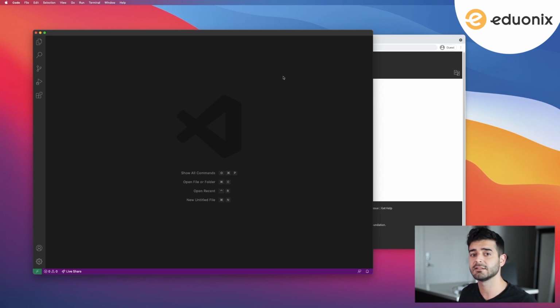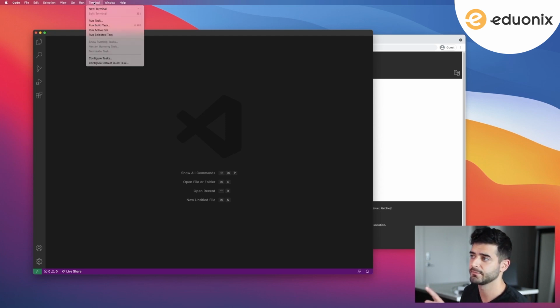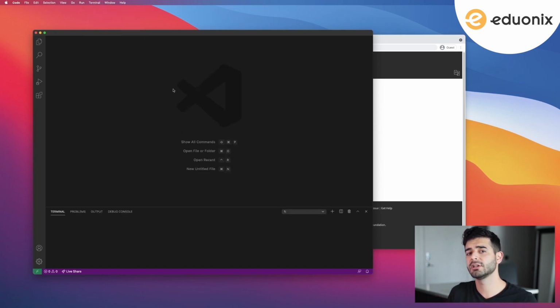So npm is going to be a terminal command, so we'll have to open up a new terminal. I can do that in Visual Studio Code by going to the terminal menu and choosing New Terminal. You can also use the default terminal that comes with Mac, or if you're on Windows, you'll use the command line.